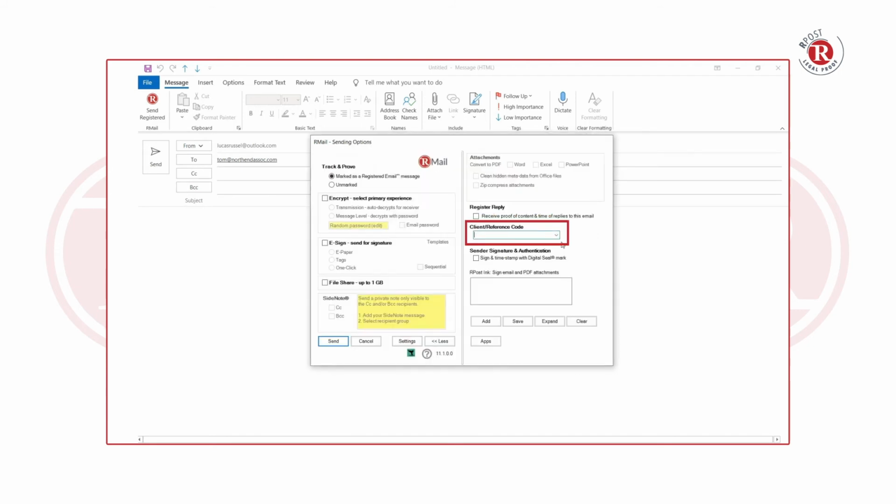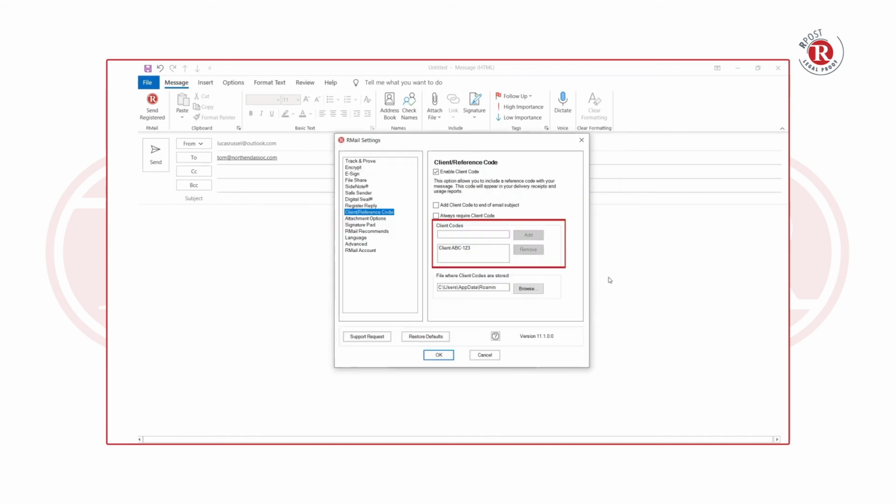Client or reference codes can be added to the email by simply typing them into the drop-down field, as you see here. When they are used, they are automatically saved in a file and can be used later on in the drop-down. After it's been sent, the client code is remembered. Users can manage the client codes by highlighting them and removing them, or simply adding new ones by typing them into the client code field.